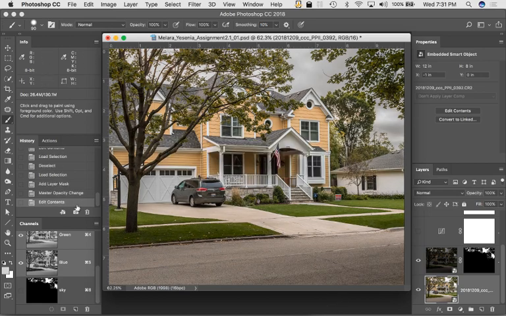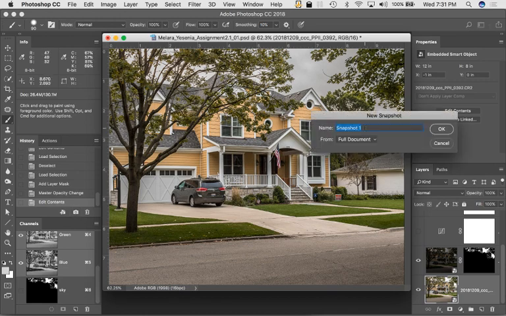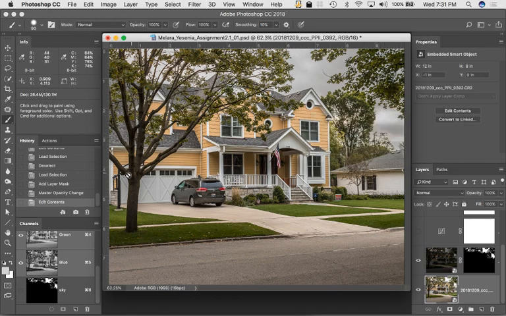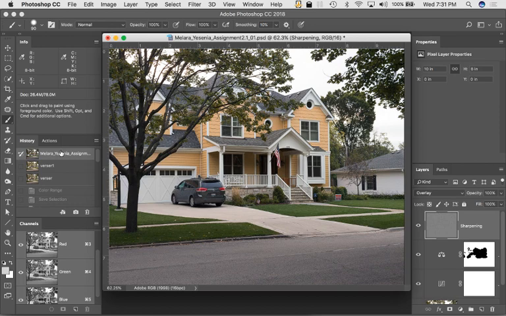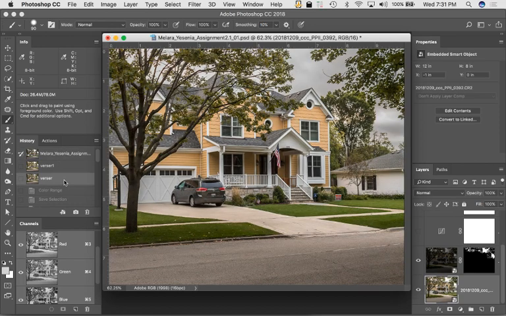Then I'm going to snapshot this. Coming over to the history palette, click on snapshot. I'll call it Verser again. Say OK to that. Go all the way up to the top of the history palette, and we'll look at where things started and where we are.